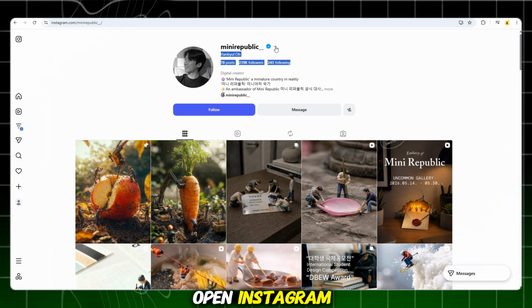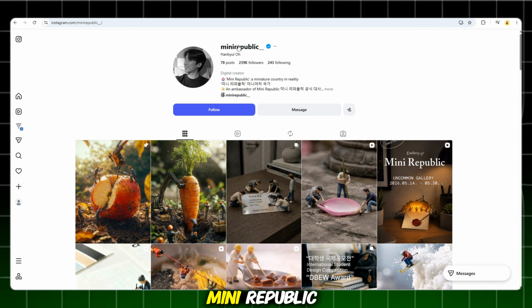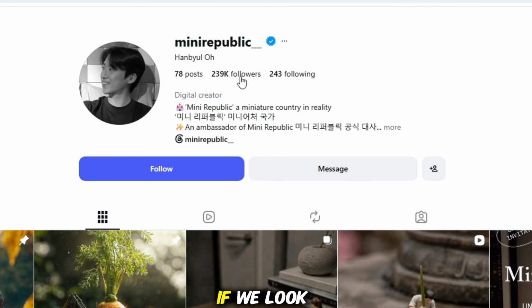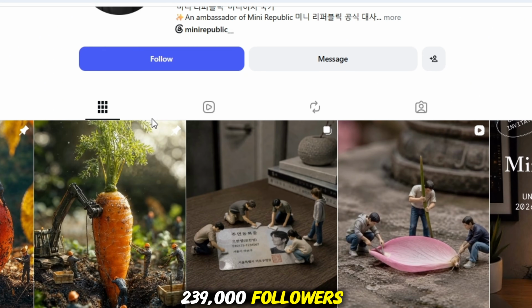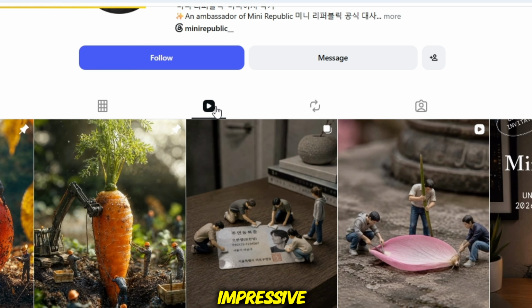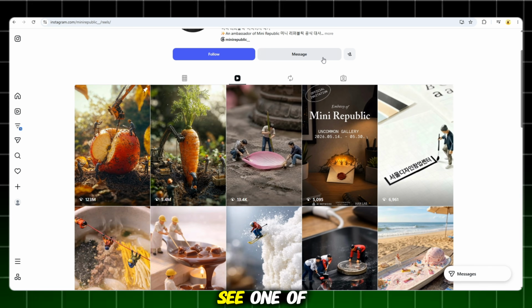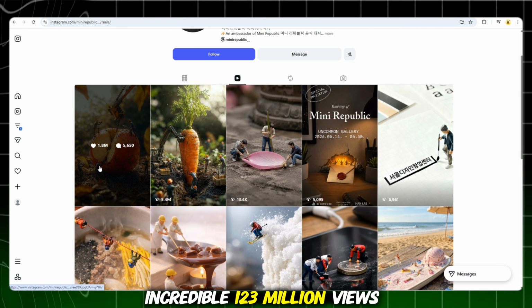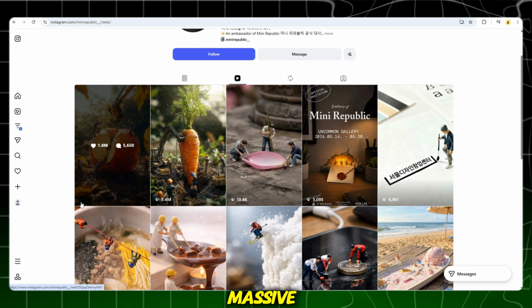First, open Instagram and search for the channel called Mini Republic. This channel is absolutely amazing. If we look at its audience, it has over 239,000 followers, which is extremely impressive. Now, let's take a look at its reels. As you can see, one of their reels has reached an incredible 123 million views, which is absolutely massive.